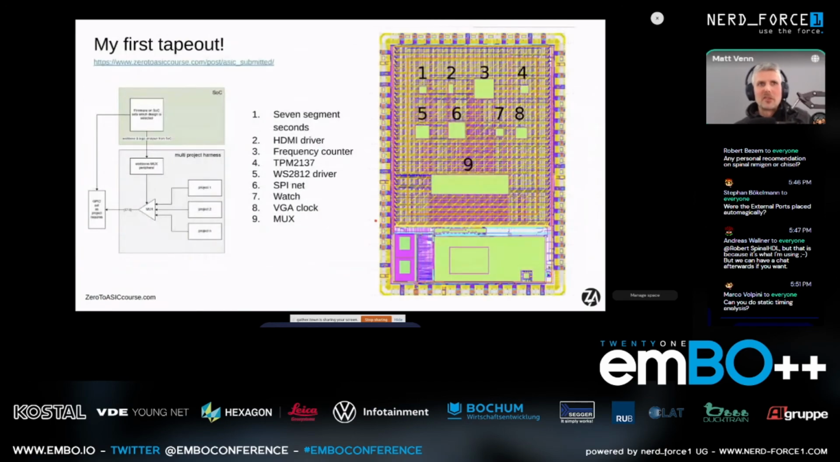This is what I did for my first tape out. I made a mux and put in 3 designs: that 7-segment display that I just showed you, a WS2812 intelligent LED driver, and a VGA clock. And then I teamed up with 5 other people who were up for having a go, but also had very small designs. So we tried to not waste so much space. So we put them all together. The firmware of the RISC-V CPU muxes them and chooses which one should run.